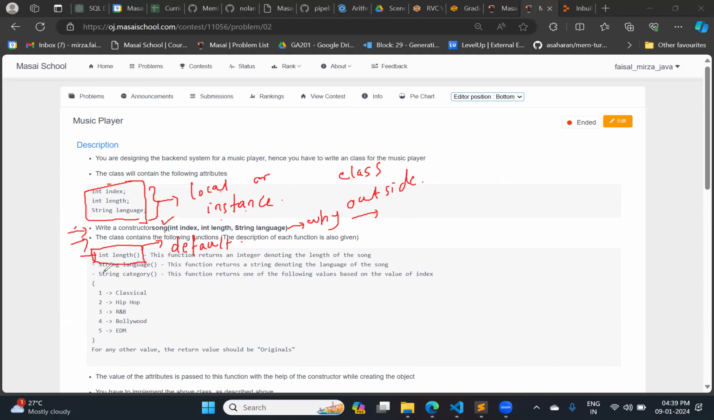Then, is there any return type of this function? Yes, sir. What is the return type? Int, integer. Int, right? And what about the name of the function? Length.